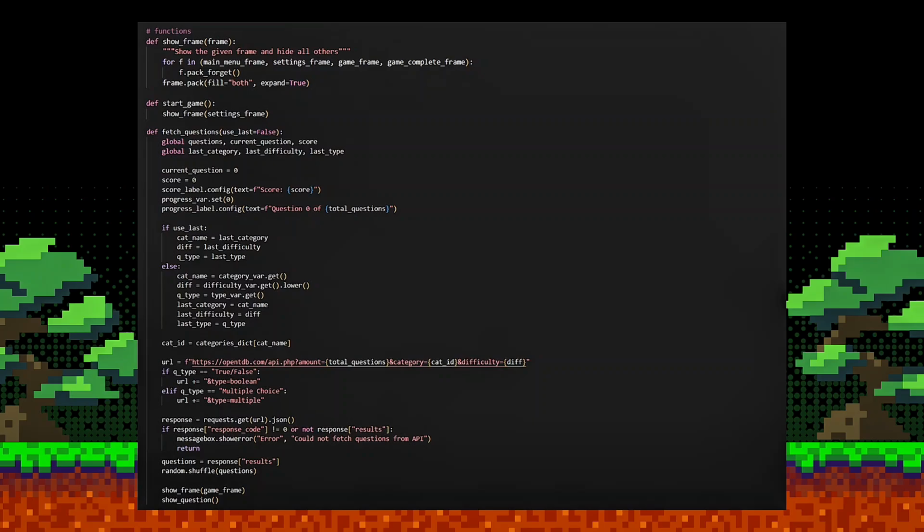This shows the frame by packing it, filling both horizontally and vertically, and allowing it to expand to fill the available space. When the player clicks the play button on the main menu, the start game function runs. This shows the settings frame, where the player can pick a category, difficulty, and question type.